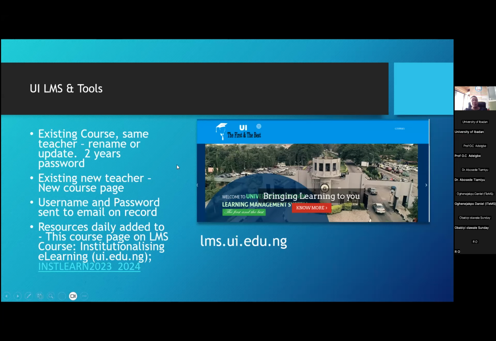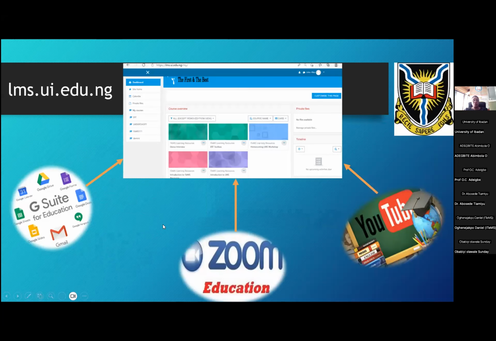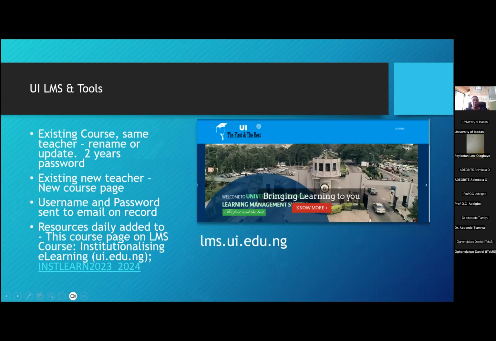So if you are taking any 100 level course and you have content already, we are just going to rename it. For those courses where we have new teachers and the course exists, we are creating new pages. Or let me just say, we have created new pages, and then you'll be getting your username and password in the next few hours. This username and password is being sent to the email on our record. That's the one that was submitted by the department when registering for this 6-week virtual teaching.